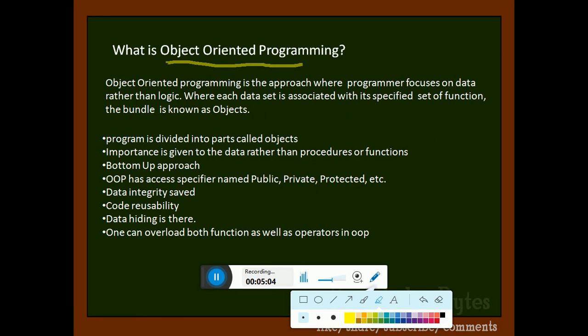Okay, object oriented programming only focuses on the data rather than the logic. What are the features? The program is divided into parts called objects. Just as you had functions in procedure oriented programming, here there are objects. Okay, what is the importance? Importance is given to the data rather than the procedures or functions. And the approach is the bottom up approach.